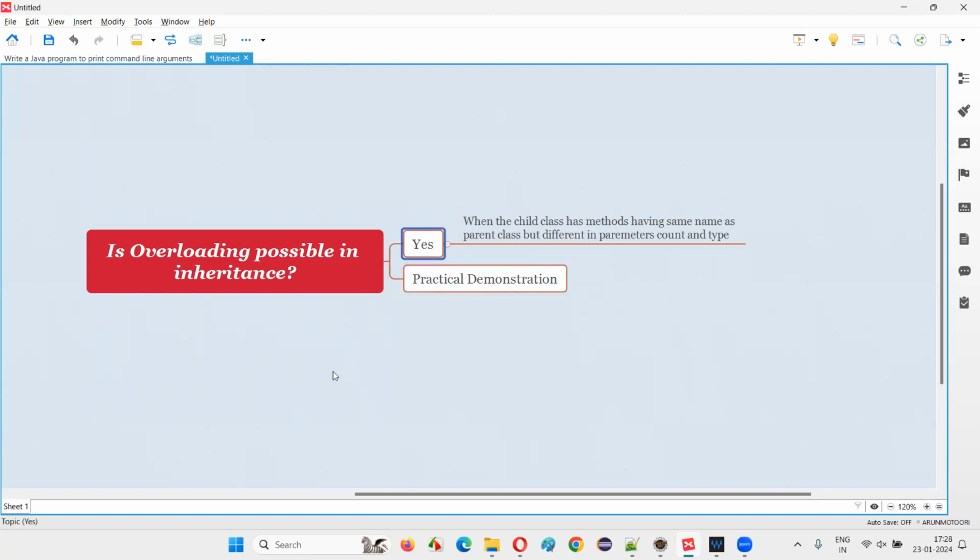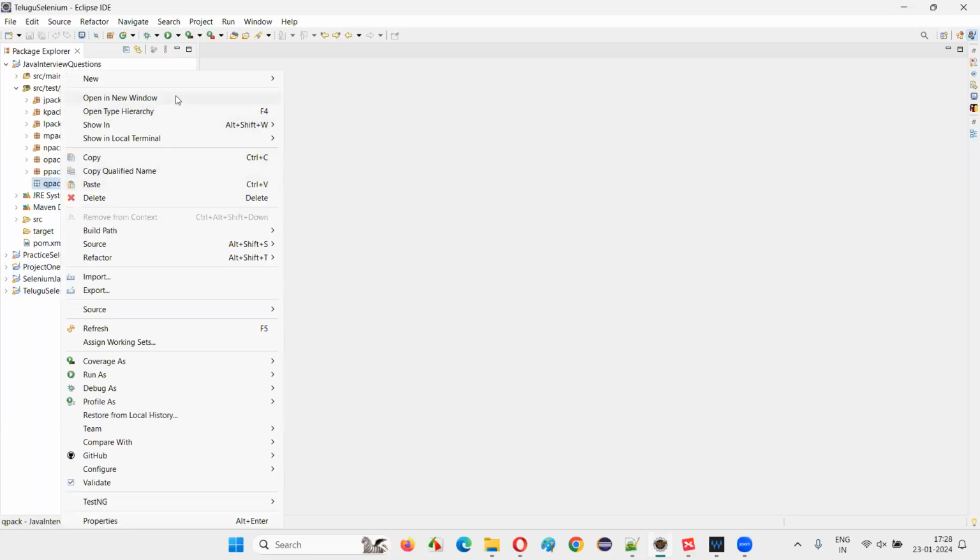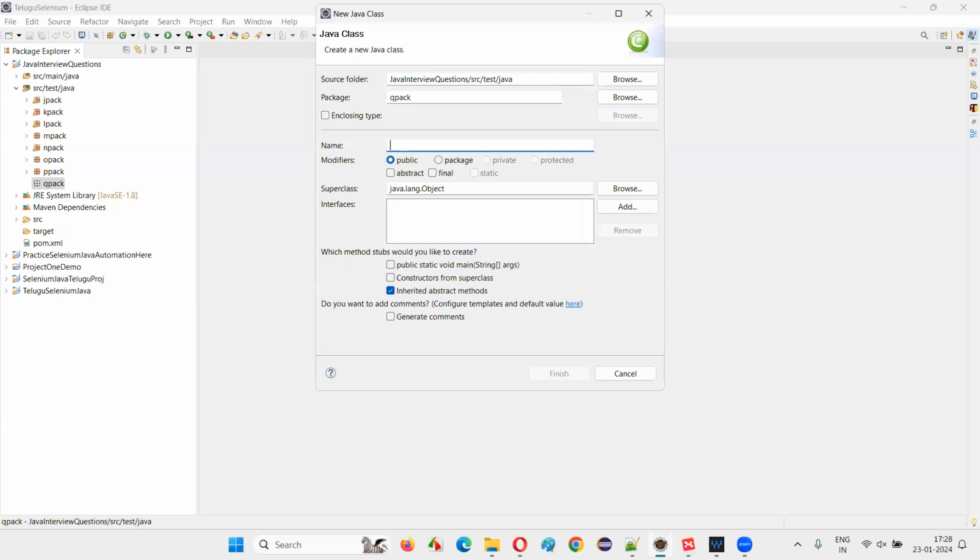These overloaded methods can exist in the child class, okay, by having the same name as the parent class methods, but differ in the number of parameters and type of parameters in the child class. So let me practically demonstrate this one for you so that you will be able to understand the answer to this question in a better way, that overloading is possible in inheritance. So I'll switch to this Eclipse IDE and create a new class. I'll just name this class as class A.